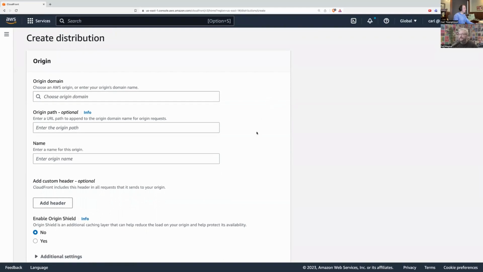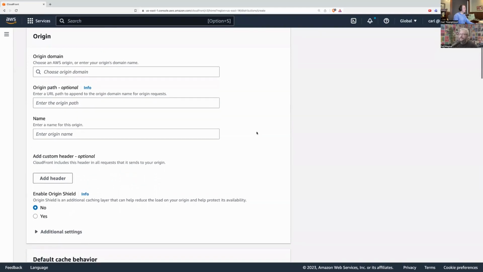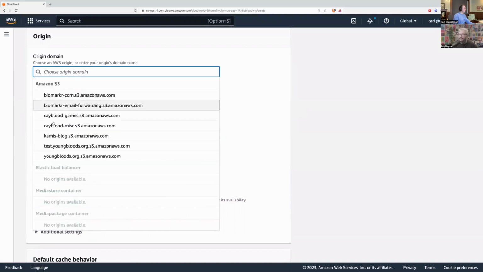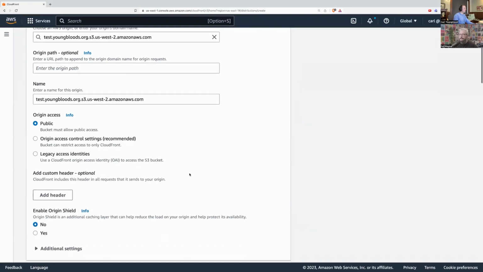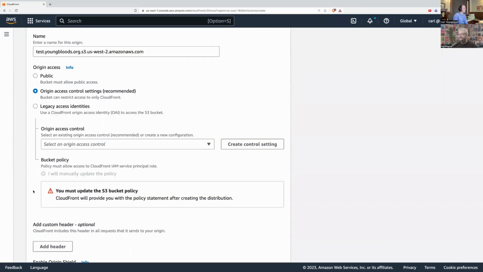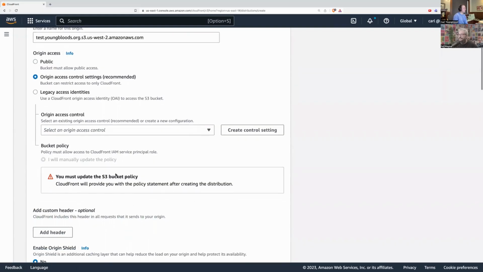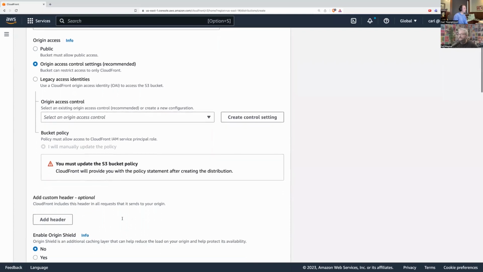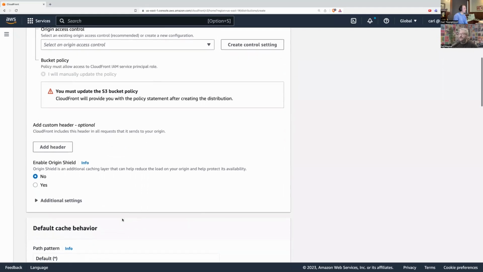All right, so we're going to create the distribution, and we need to tell it where to get its content from. We're going to refer it to the bucket that we just created, and we want to use this origin access control settings, which is the new recommended way. So we're going to need to update the bucket's policy in order to do this, and CloudFront will tell us what to put in there as soon as we complete this process. So you have to create the controls.